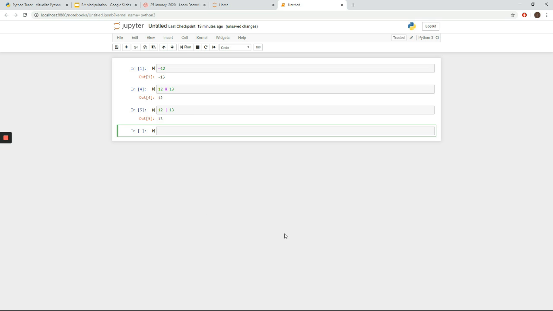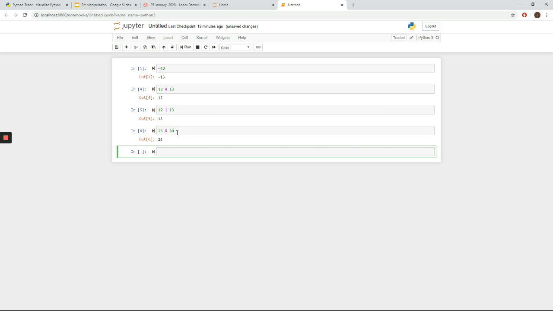Let's look at one more example so you can see that the numbers will change. So if we input, let's say, 25 and 30, we get an output of 24. So play around again and manually convert and use OR and AND to check your output.